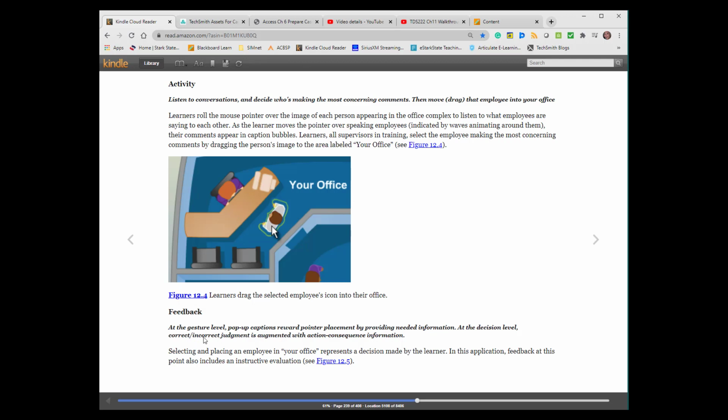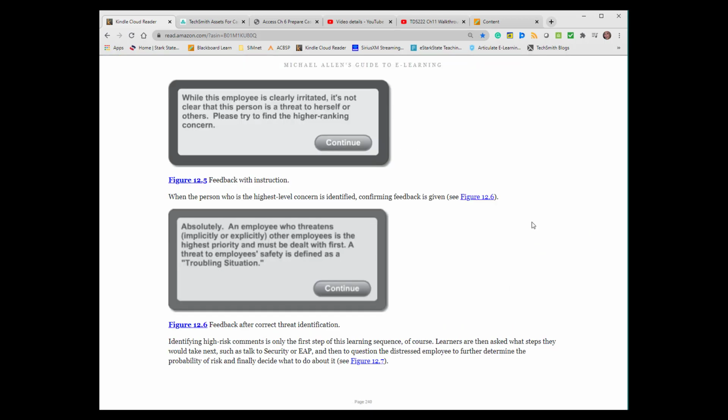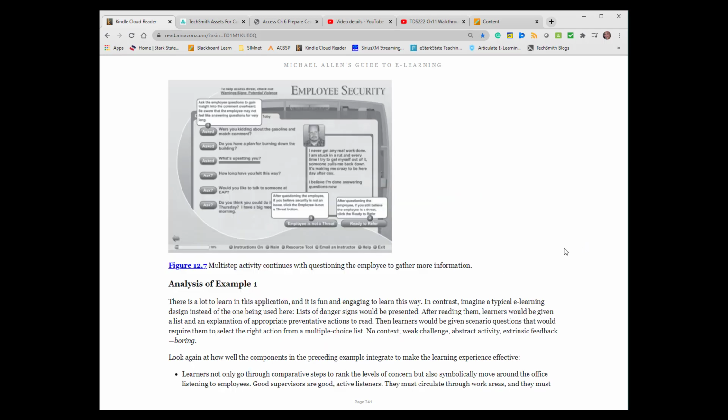And then when you're in the office, feedback is going to come up, telling you whether or not this is the highest level threat. This is one of the areas where the feedback can really provide some clarity on why it was a good choice or why there's probably a better choice. So while this employee is clearly irritated, it's not clear this person is a threat, right? Please try and find. And then here's where you get feedback on the right person, right?